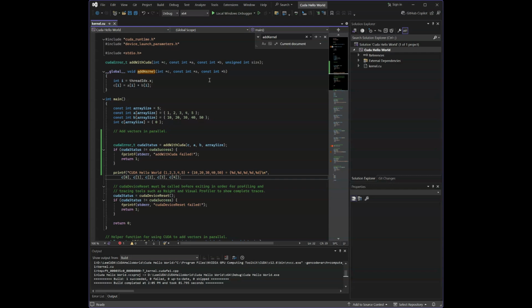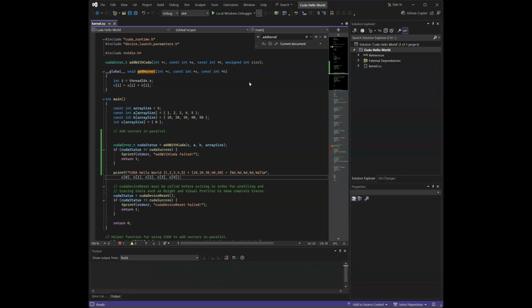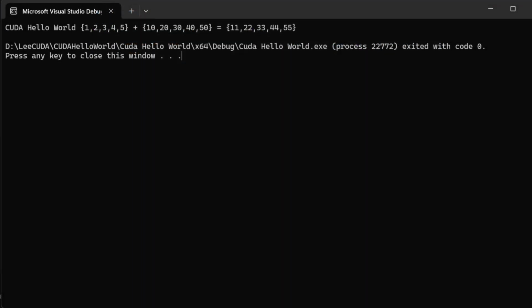Then you come here and click the run button, and voila, it will run. You can see CUDA Hello World, and it returns the vector summation, which is calculated by the GPU. I think I have a very old one. I have an RTX 3060, that's probably what I have. Anyway, for this it should be good enough.